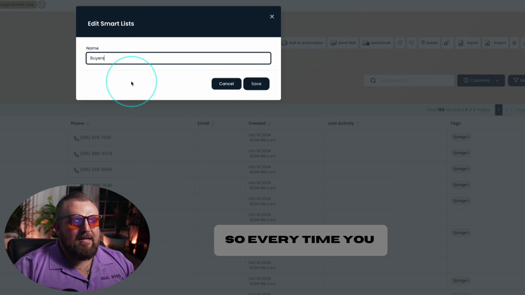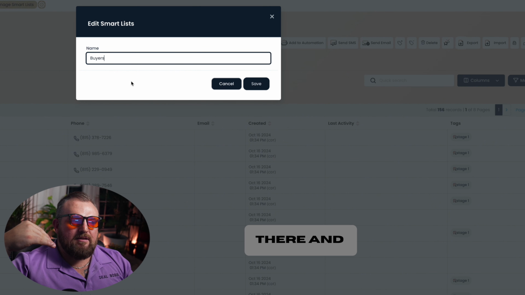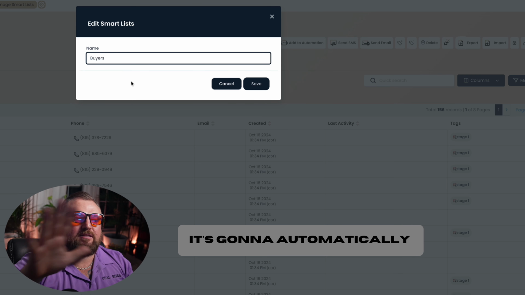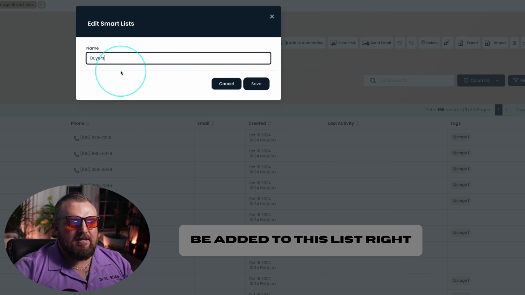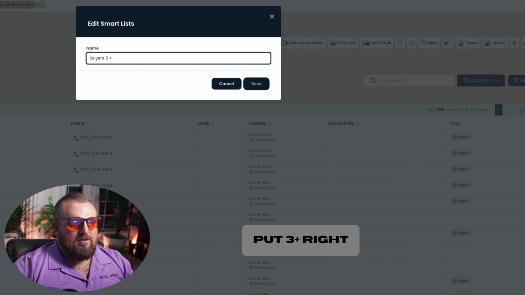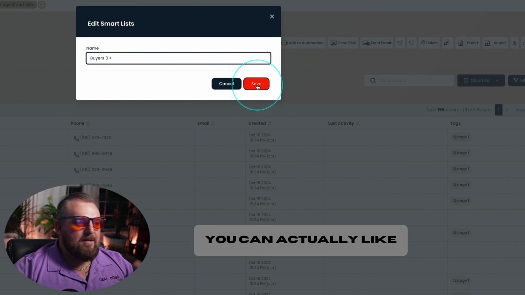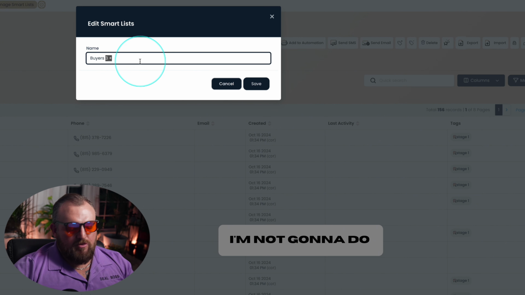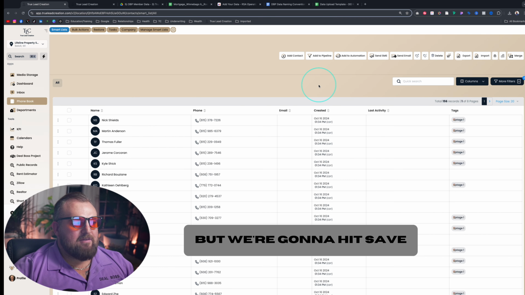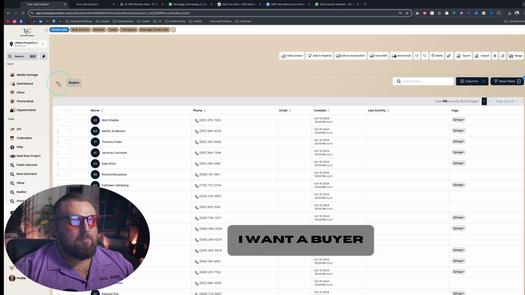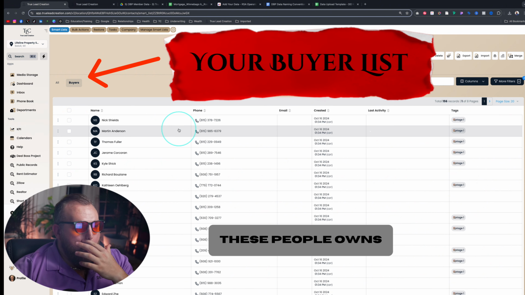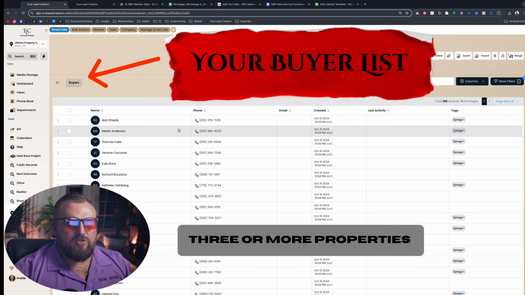So every time you add a new list in there, and they own properties, they show properties, it's going to automatically be added to this list, right? If I wanted to be a little bit more detailed, I could always put 3 plus, right? And then you can actually create multiple different buyers. I'm not going to do that. I'm going to keep it super simple because I don't want us to overcomplicate this, but we're going to hit save. And now anytime I want a buyer, all I do is click on my smart list, and every one of these people owns more than 3 properties, 3 or more properties.